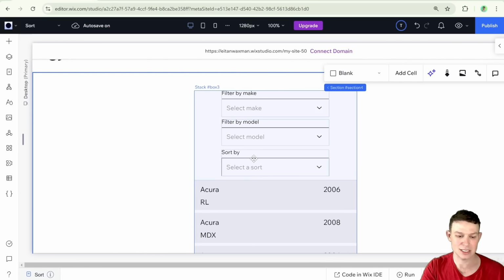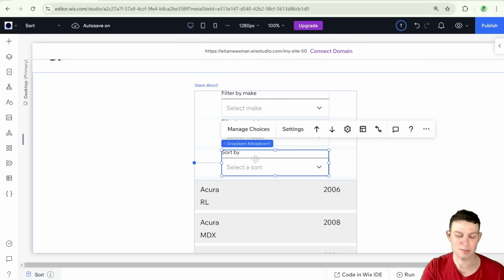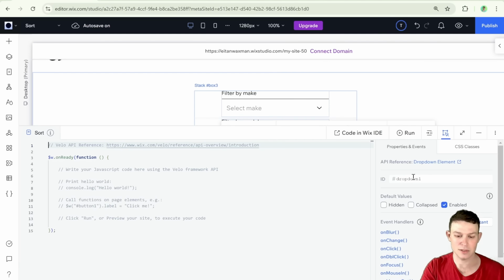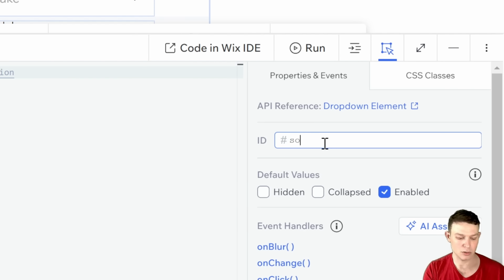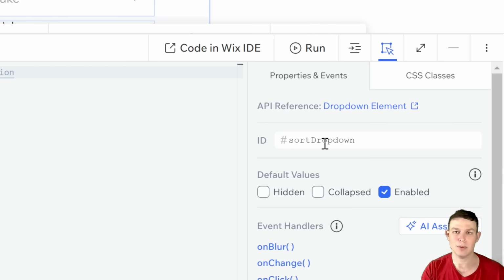So I'm going to select this sort dropdown, and in this panel here on the right side, instead of having this called dropdown1, I'm going to call this my sort dropdown. That way I know in my code whenever I see sort dropdown, it's the dropdown that does sorting, and not something like dropdown1, which I'm prone to forget if I revisit this code in 2 or 3 weeks.